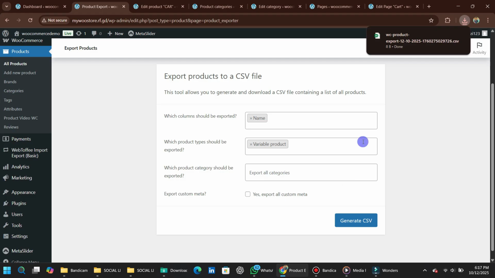And that's it. Now you know how to export a CSV file in WooCommerce quickly and easily.